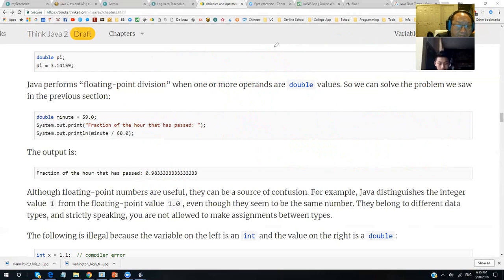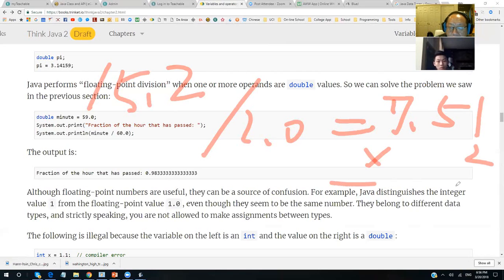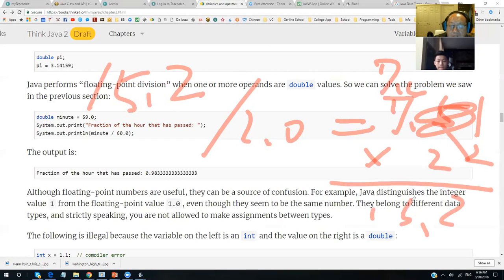Say if I have 2.0 here, and I have 15.2. What will be the result? 7.6. You times 2, yeah, 7.6. So this one is actually double type.